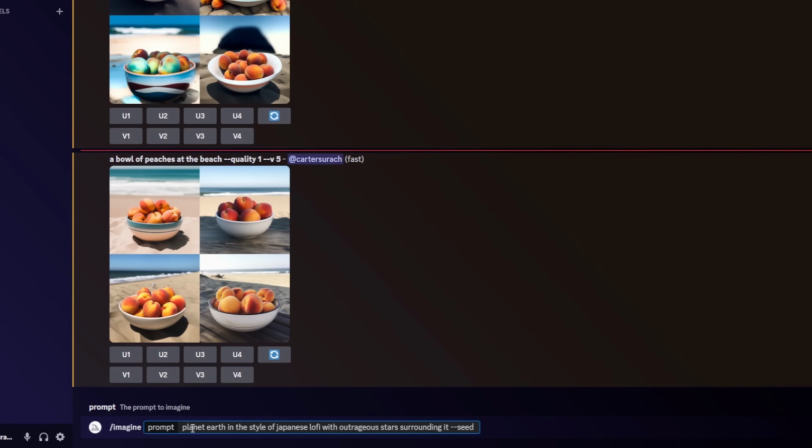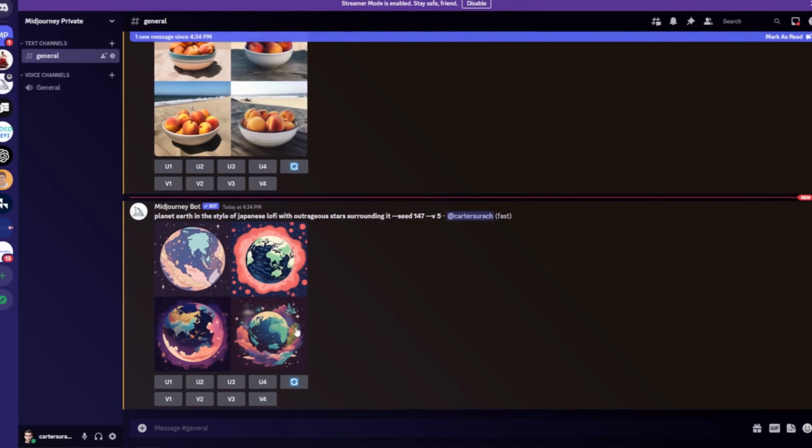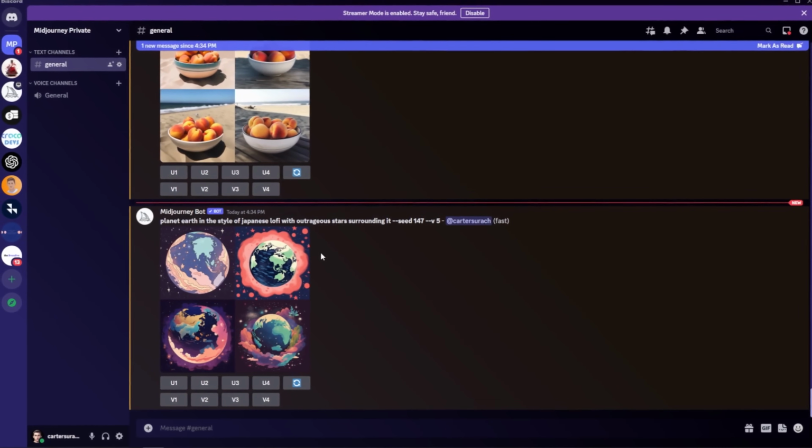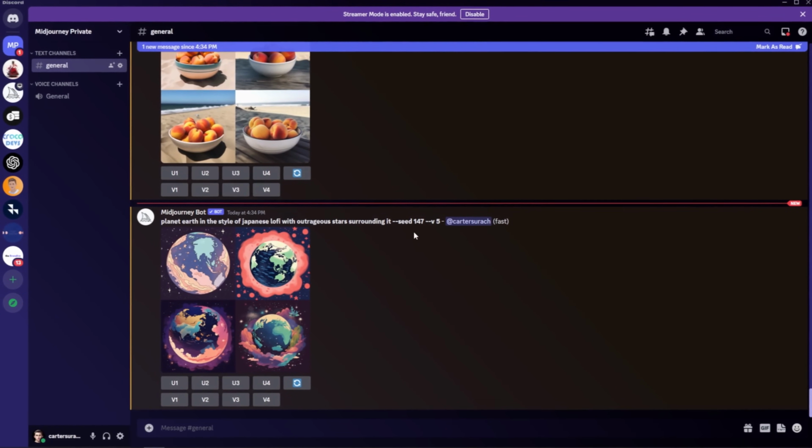So my prompt here is just planet Earth in the style of Japanese lo-fi with outrageous stars surrounding it. And then I put a space, dash, dash, seed, and then I'm going to enter another space, and I'm going to enter seed 147. So seed 147, and I'm going to hit enter. This image came out quite nice, so let's imagine that I wanted to recreate it.